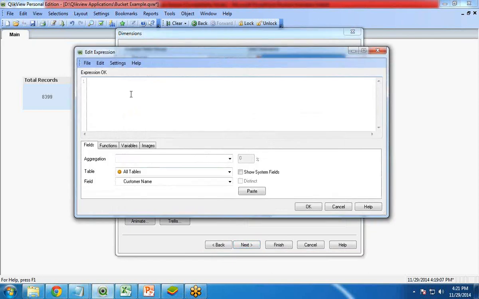So what will be my calculated dimension? My calculated dimension will be class, and in bracket I write order quantity, comma v bucket width. Click on OK. So basically, while I'm entering this, it will be creating a range, or a class, based on order quantity, and the v bucket width is according to the width.